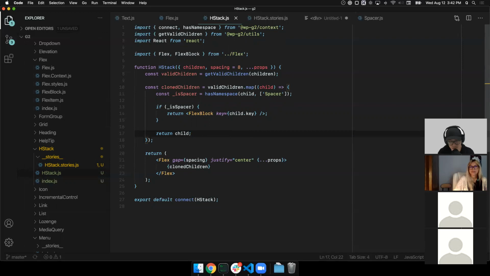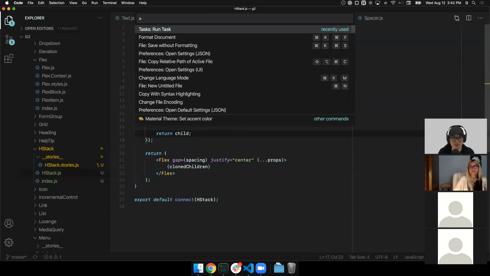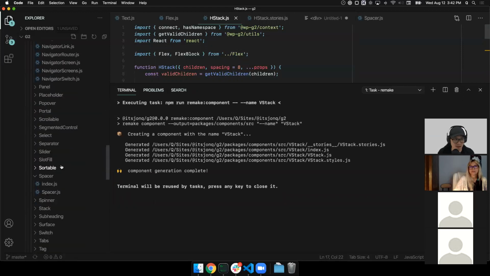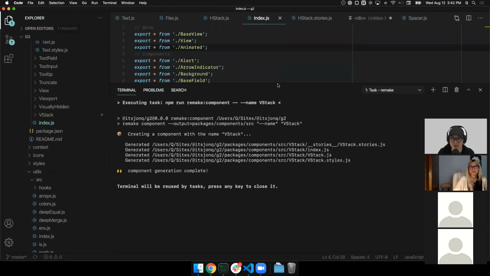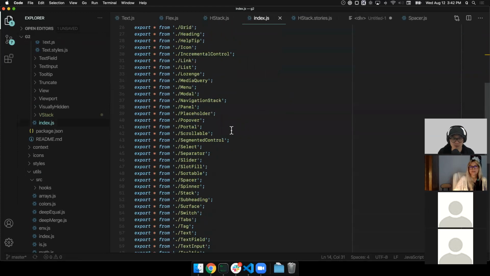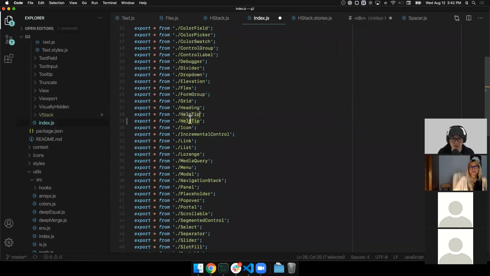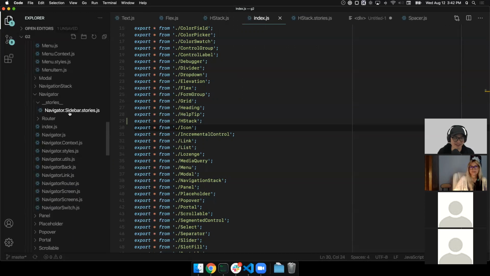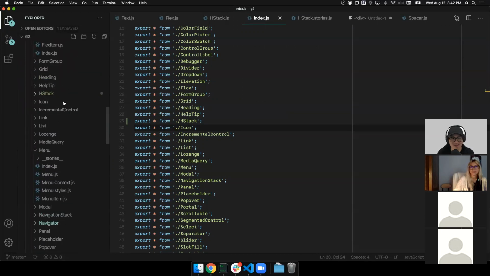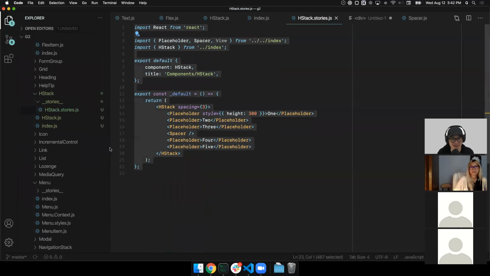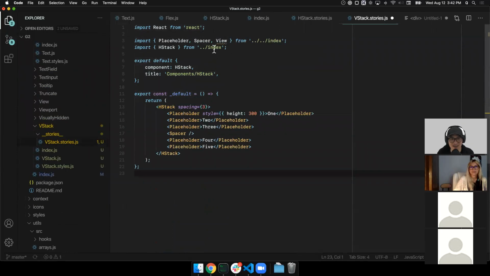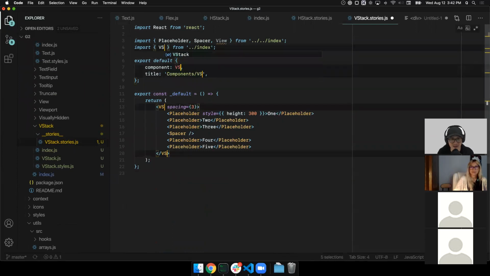Let's build VStack now. Run task, make VStack. Before I do that, I'm going to export HStack in here so that I'm able to use it. HStack. Great. VStack. VStack should more or less be the same thing, but vertical. So let us see how we can do this. I have something in mind of how we can do this, but I don't know if it'll work.